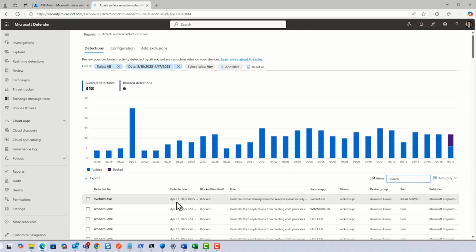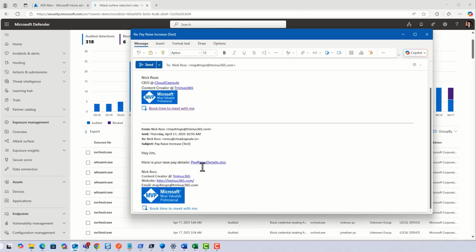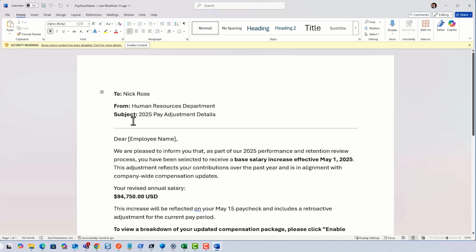If we go back to that example I was showing earlier, where we have this hypothetical situation where maybe this user is getting phished and they're being sent what looks like a document, maybe it looks like it's coming from HR and saying, hey, there's a pay raise increase here. And they go ahead and click on this to open up the Word document. And from here, they get this little banner message that talks about a security warning that says some active content has been disabled.